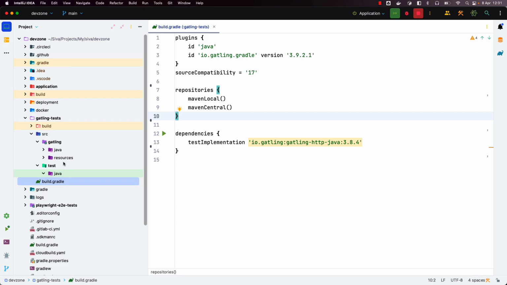Earlier, Gatling only supported writing performance tests using Scala, but in recent versions, I think starting from 3.7, Gatling added support for writing simulations using Java and Kotlin as well. We are going to use Java.